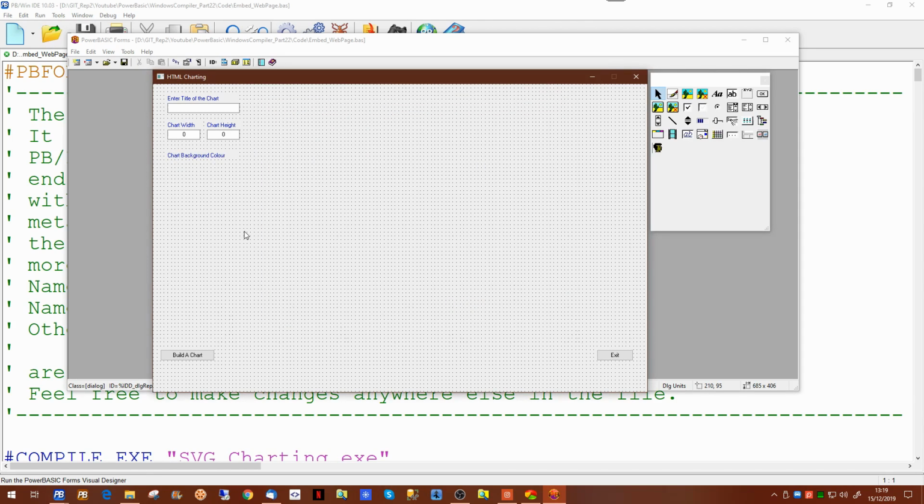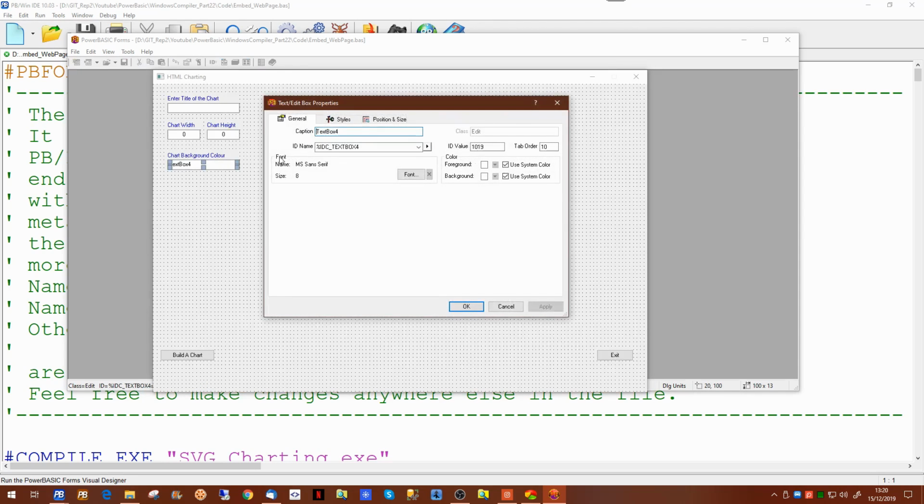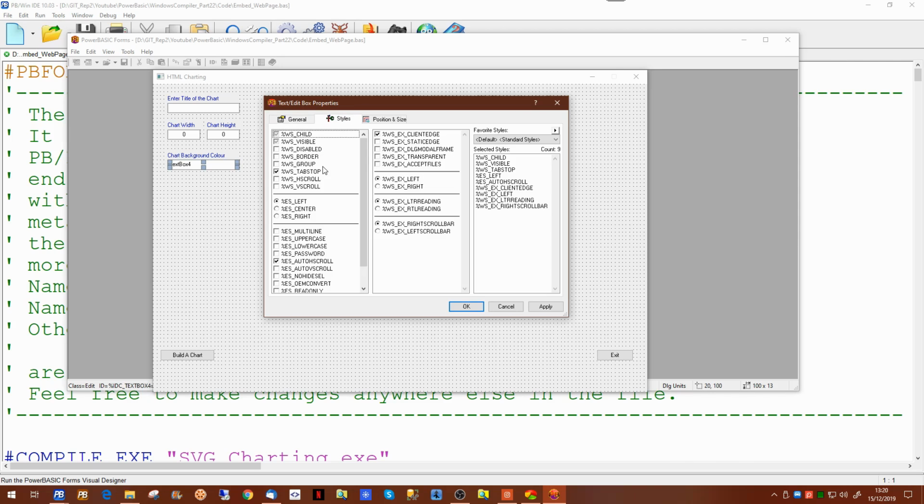And underneath this, we're going to place two read-only text boxes. These to be used to show the color for the start of the gradient and the color for the end of the gradient. Now we're going to remove the tab stop from these to stop the user tabbing into them. We're going to make it read-only.